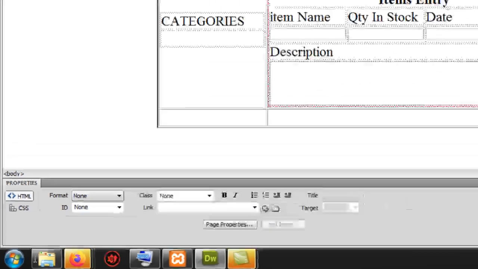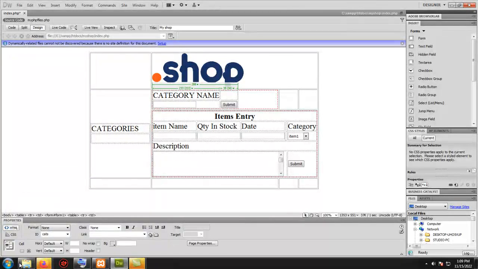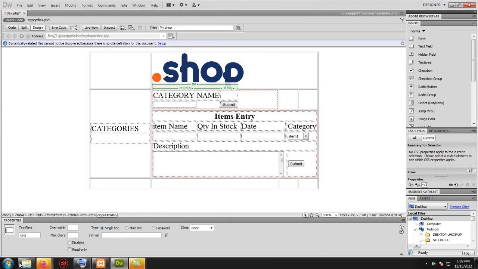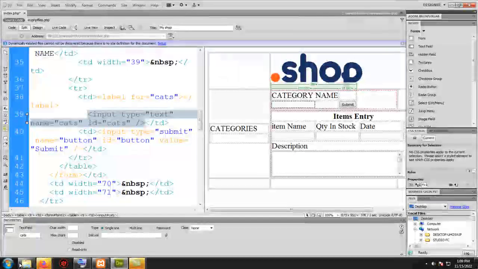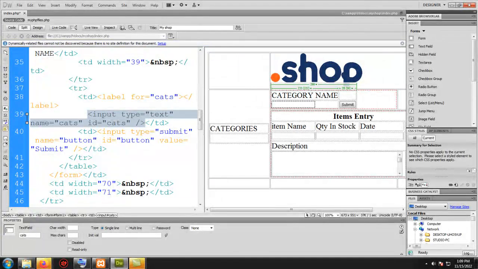Alternatively, you need to click at it, okay, and then switch to split window. Okay, then you look at the name equal to, change the text field there and change it to cats. Okay, the cats is going to be our name that we are going to always refer to.